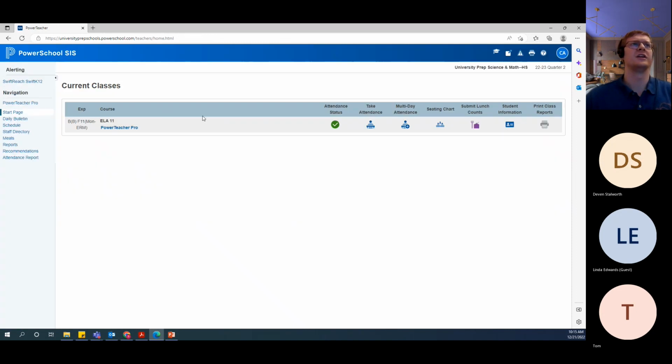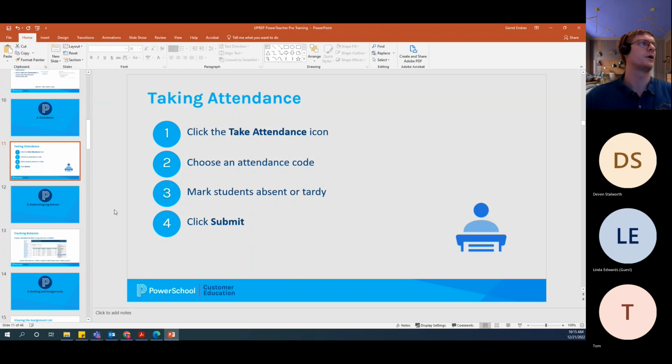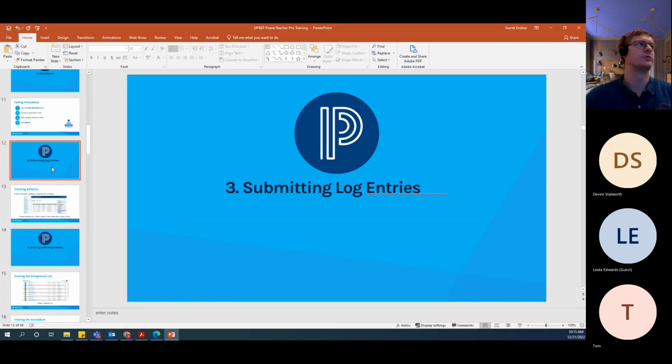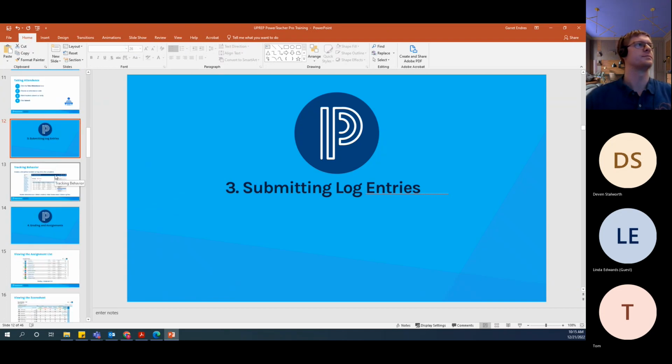But how you get there is from the home page in PowerTeacher Pro, clicking take attendance and multi-day attendance. Any questions with that? No. Okay. So that's one of the more straightforward functions with PowerTeacher Pro. But next we're going to go to submitting log entries.